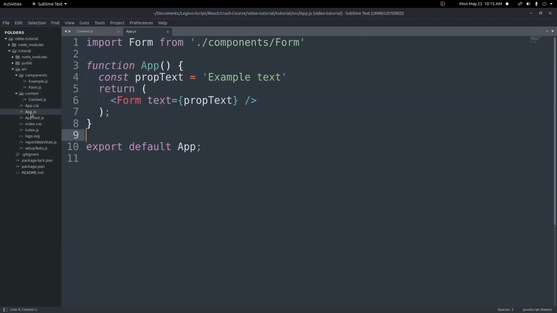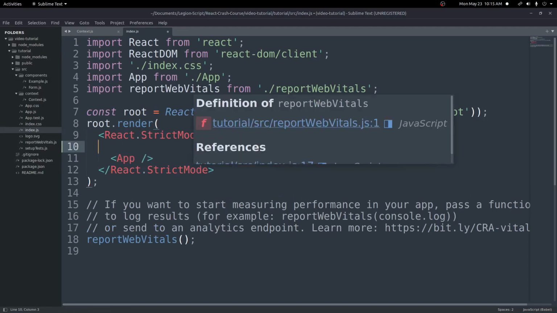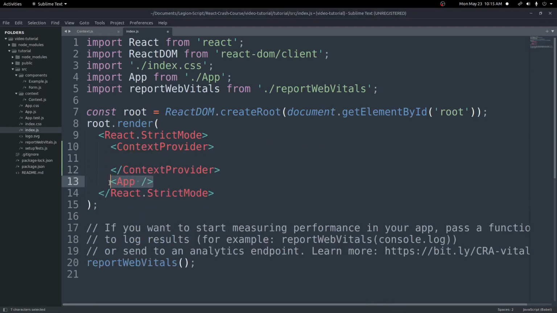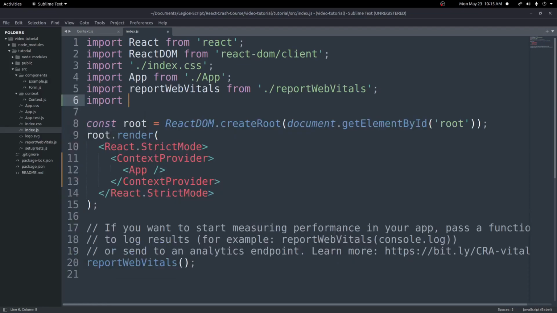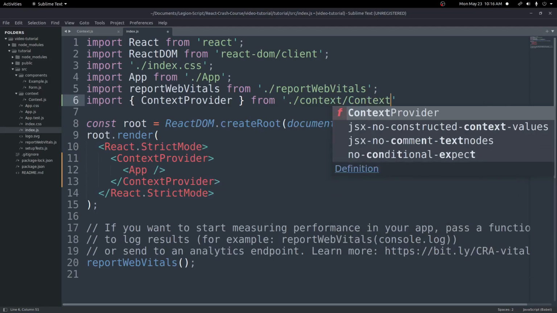So we go into our app.js, or no, we go to our index.js here. This has our app component here where we're rendering it. What we can do is inside of React here, we'll create another component right here, and we'll bring in our context provider, and then we'll wrap our app inside of that. So I'll cut out this, and I'll put it right there. Okay, and now we need to import that. So up here, I'll import context provider from /context/context like that.